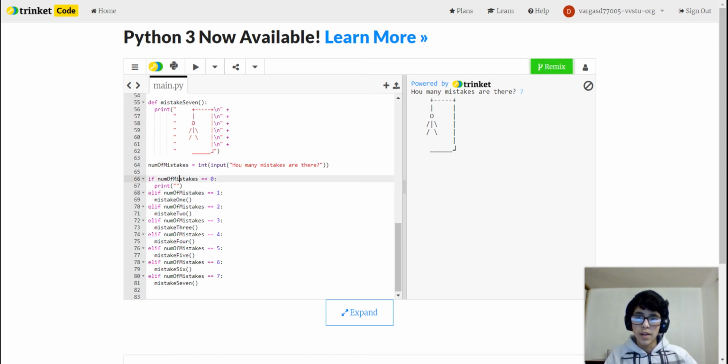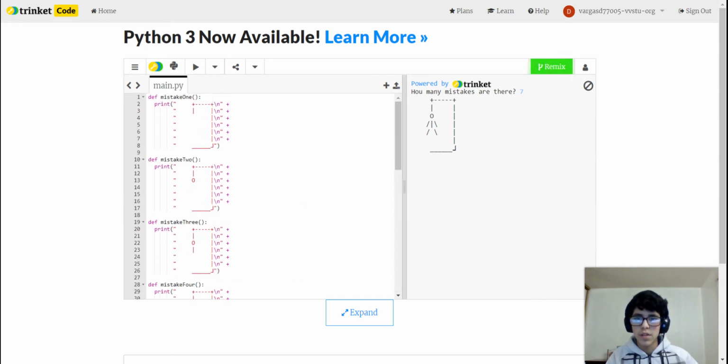Line 68, I have else, if it's not equal to 0, then ask if num of mistakes is equal to 1. If it's equal to 1, then complete the function mistake1 and do whatever it says inside that function. So inside the mistake1 function, it's asking to print the hangman board without any body parts.